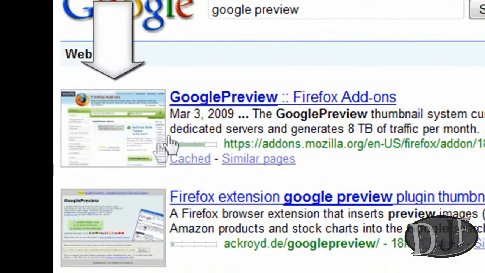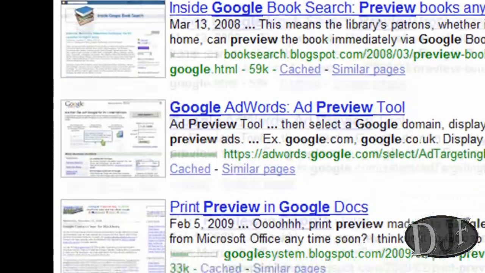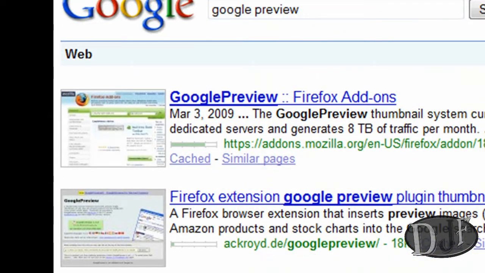And as you might see, I have little pictures right here beside all of my links. You think, oh, those are just videos. No, they're not videos. They're actually pictures of each website that I'm looking at here. And this program is called Google Preview. It pretty much shows you a preview of the website that you're getting ready to click on.